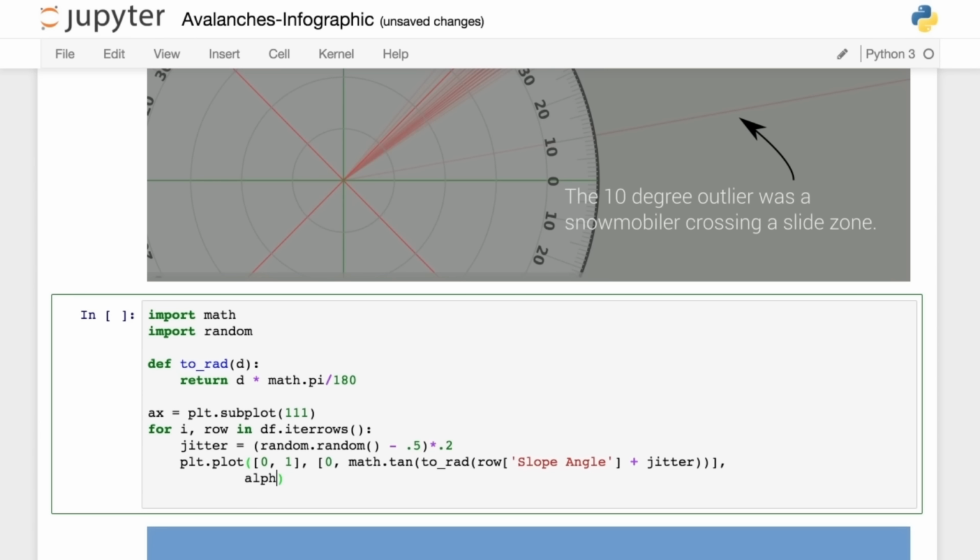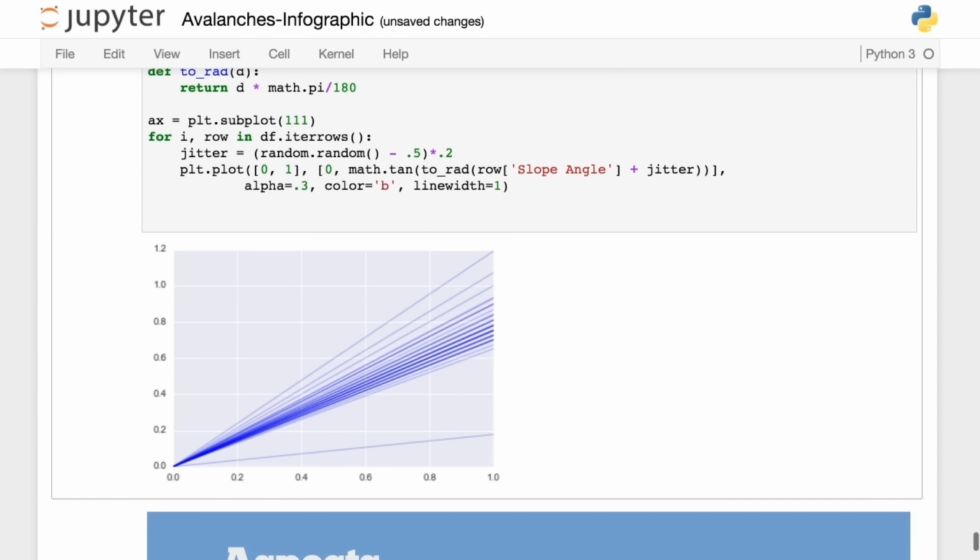Let's put some alpha in there so that we can see overlapping. Color equals blue and line width equals 1. And I get something like that. So pretty straightforward. Again, I'm going to start at 0, 0, and I'm going to go to 1, and then the tangent of the angle here, and that gives me how high I go up there. And if you're familiar with skiing, you'll see that most of those angles are black or double black, which is good for powder skiing and also good for avalanches, sadly.